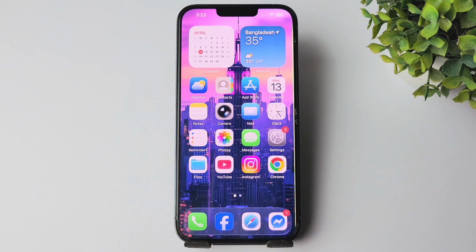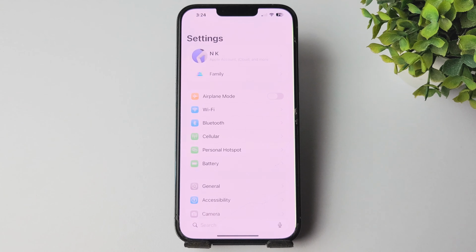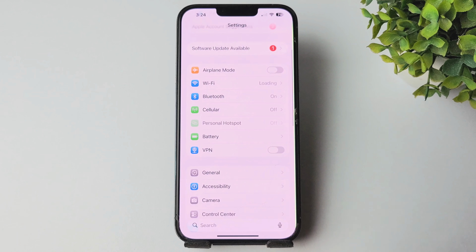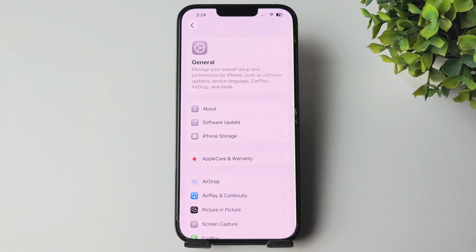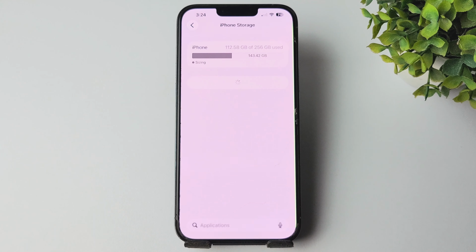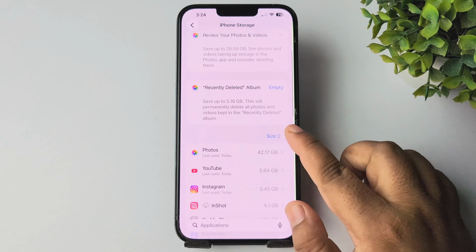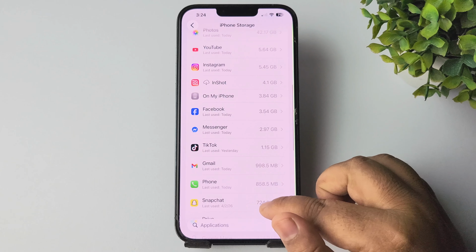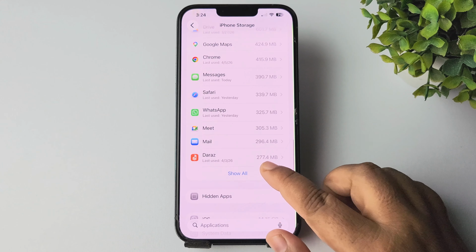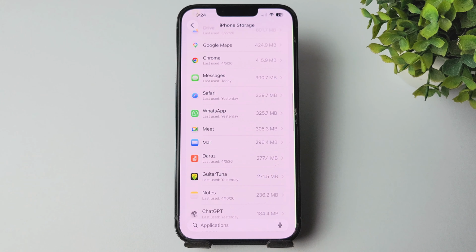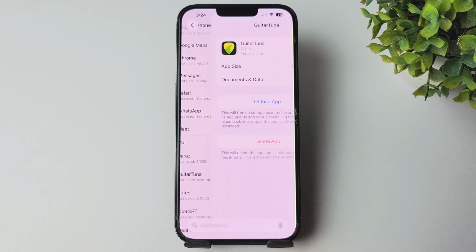To clear specific app data and cache on your iPhone, open the Settings app, scroll down and tap on General. In General, tap on iPhone Storage. In here, scroll down and from this app list, find the app whose data and cache you want to delete. So I'm just opening this Guitar Tuner app.